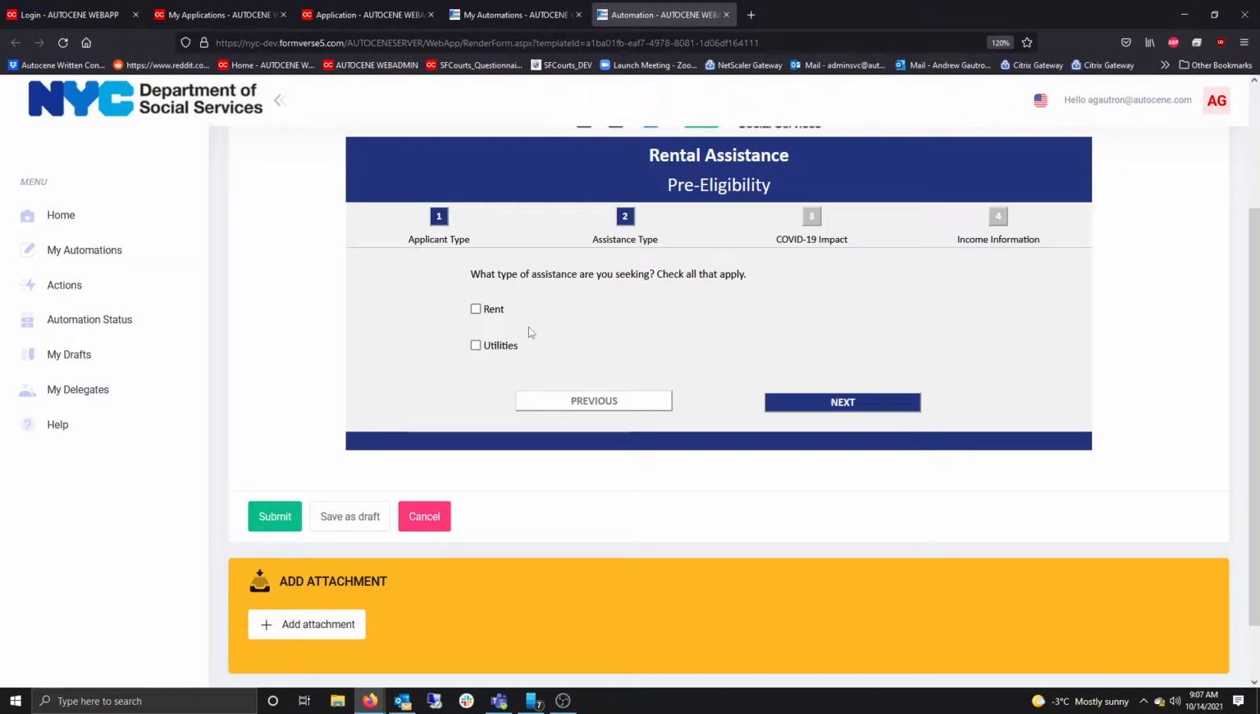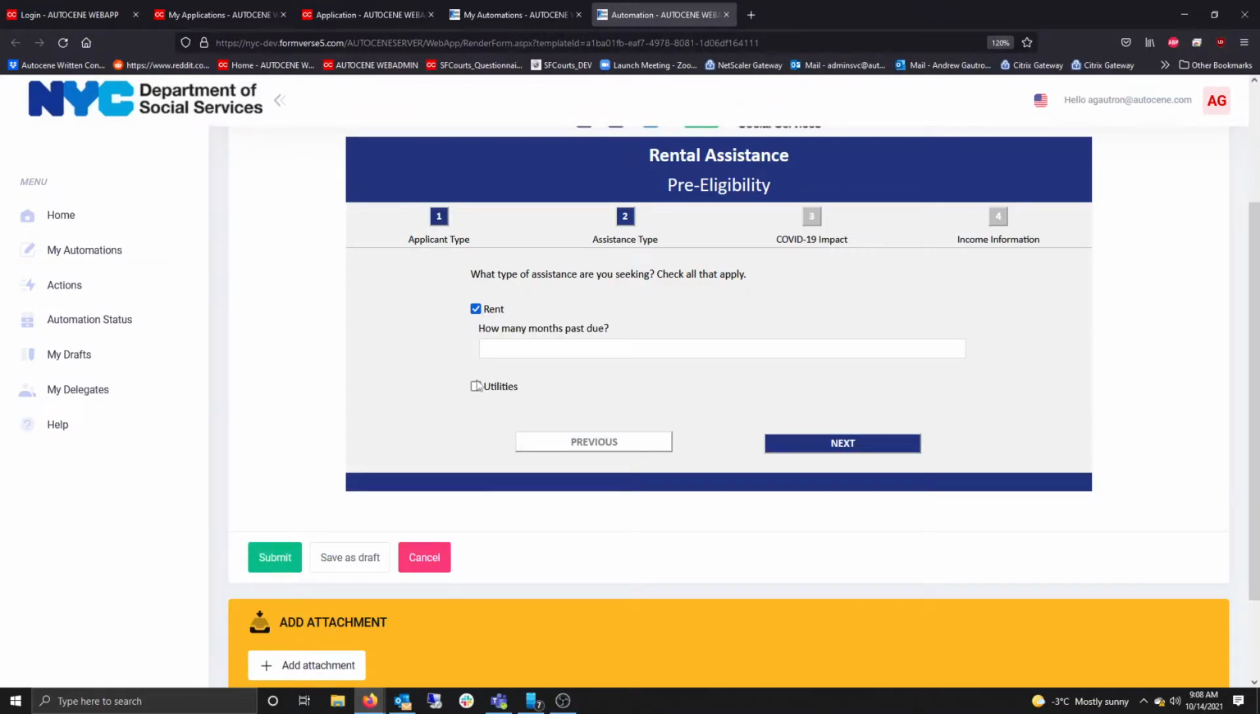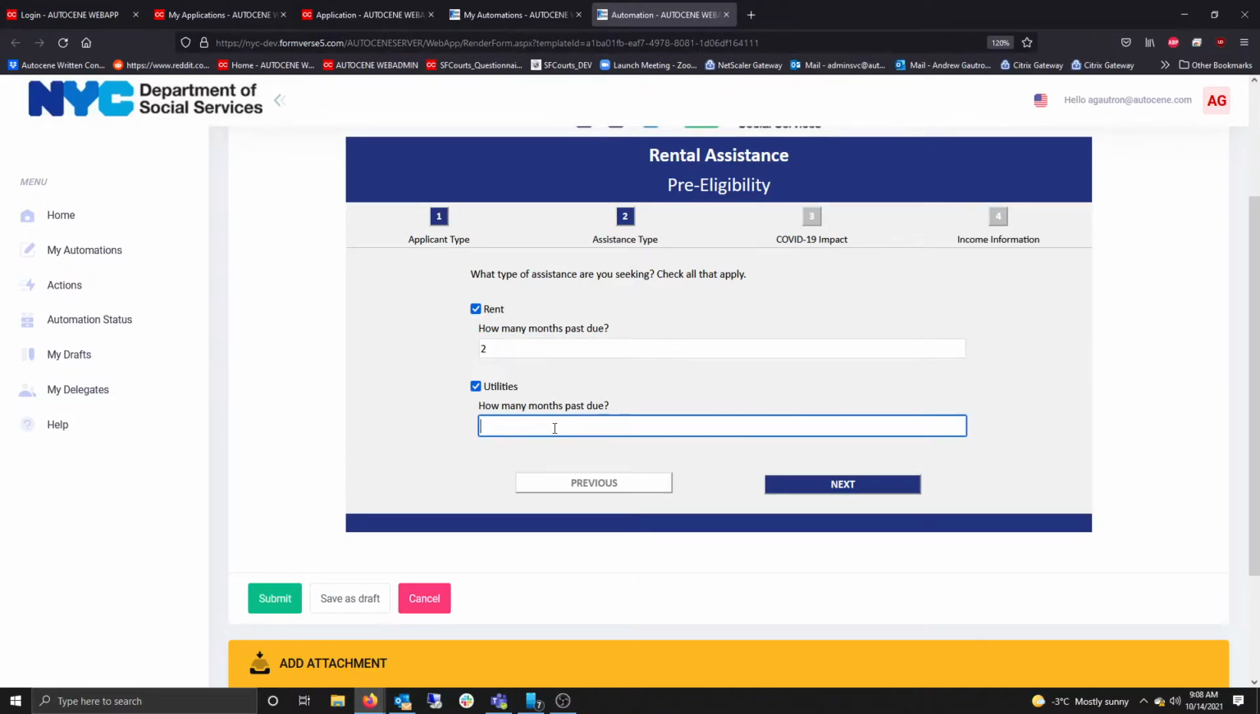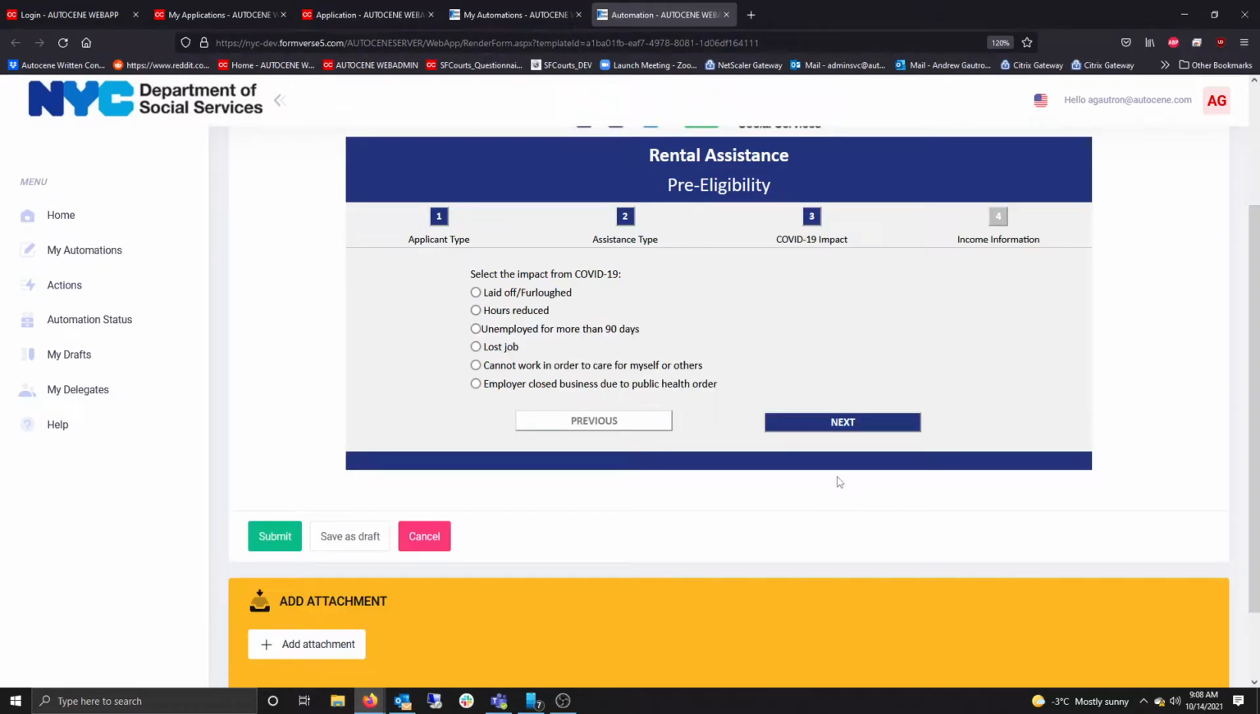What type of assistance are you seeking? Well, we may want rent and utilities, and we can say maybe we're 2 months past due on both of these. And then, of course, this tab has been recently added due to the COVID-19 pandemic. We can have additional tailored elements come into your application very easily.